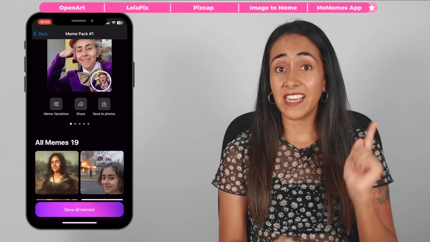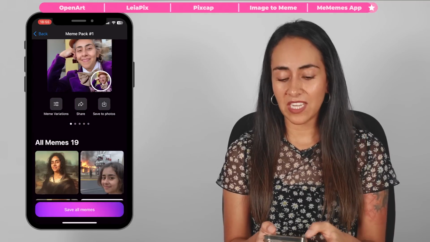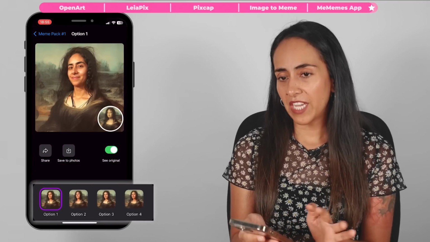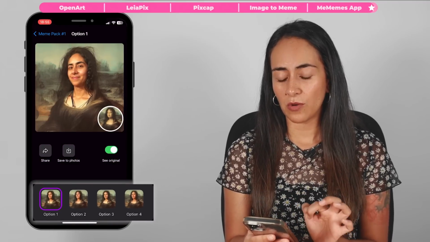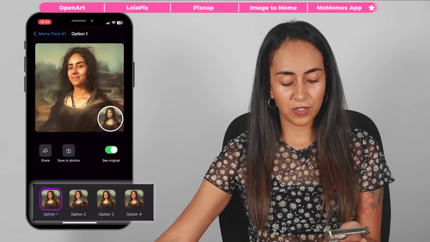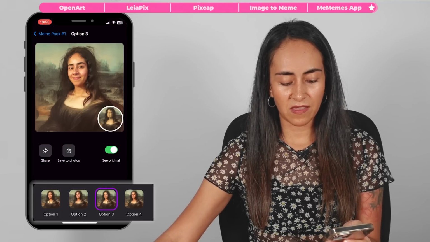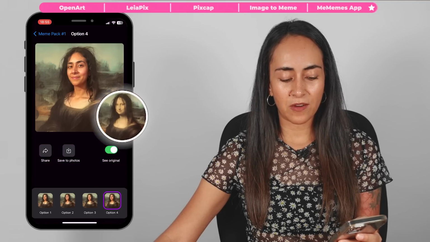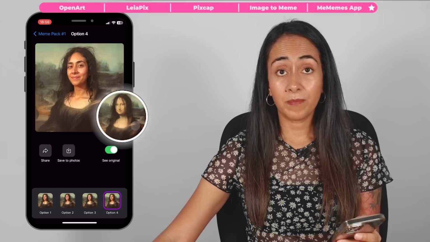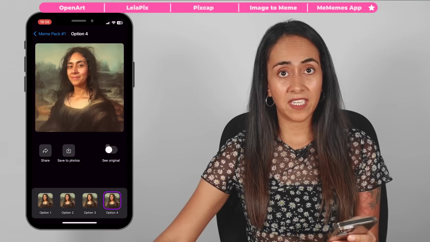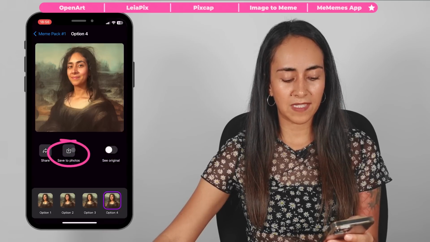And let me show you something else, because when you click on any of these images, you will see some other variations that you can also download from the app. So you will have option one, and if you want to preview the other options, simply click on these thumbnails. You will see your custom meme in here, and you will see the original meme in this bubble. But if you want to remove this preview, tap here, and finally, to download your meme, select Save to Photos.